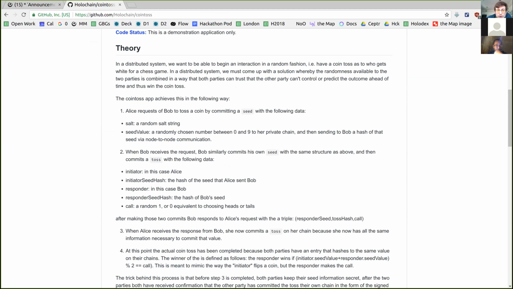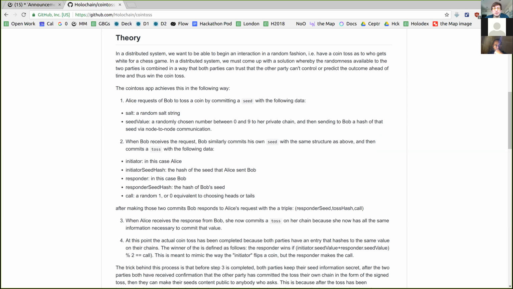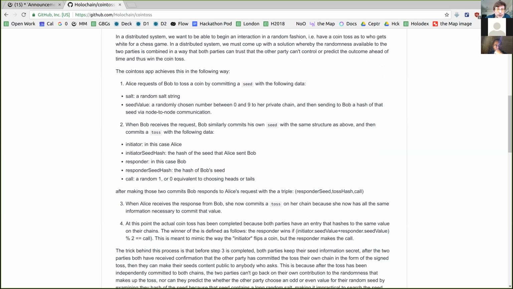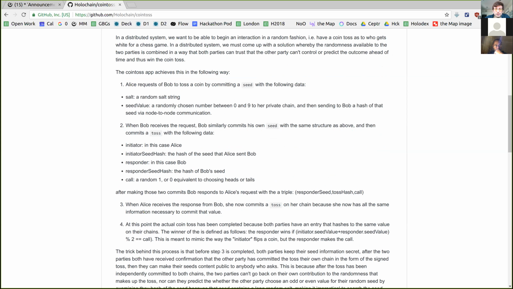In a distributed system, we want to be able to design an interaction in a random fashion, i.e. have a coin toss as to who gets white for a chess game. In a distributed system, we must come up with a solution whereby the randomness available to the two parties is combined in a way that both parties can trust the other party can't control or predict the outcome ahead of time, and thus win the coin toss. Very much like a real coin toss, where the whole point is it's done right in front of both people and nobody can influence it particularly.